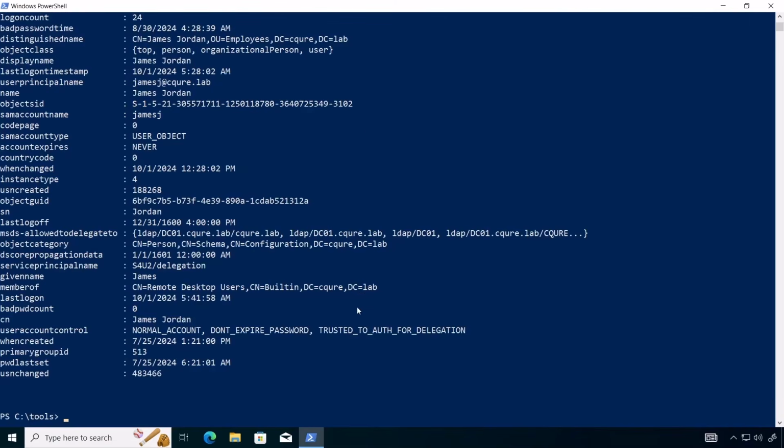The user James has the value TRUSTED_TO_AUTH_FOR_DELEGATION in UserAccountControl, which means he can get a TGS for himself on behalf of any other user. The account can get a TGS on behalf of any user to the service set in msDS-AllowedToDelegateTo. To do so, it first needs a TGS from that user to itself, but it can use S4U2self to get the TGS before requesting the other.